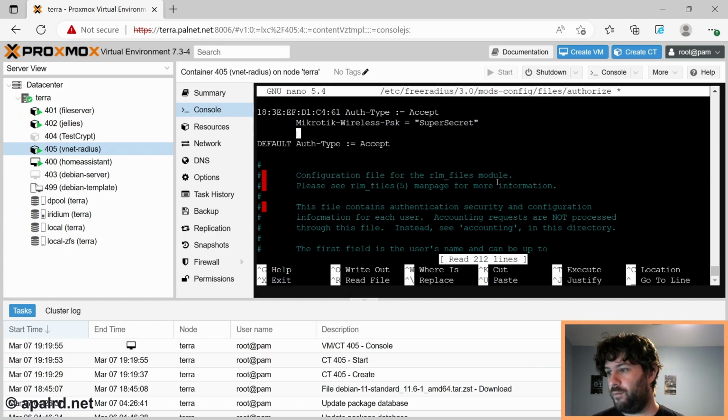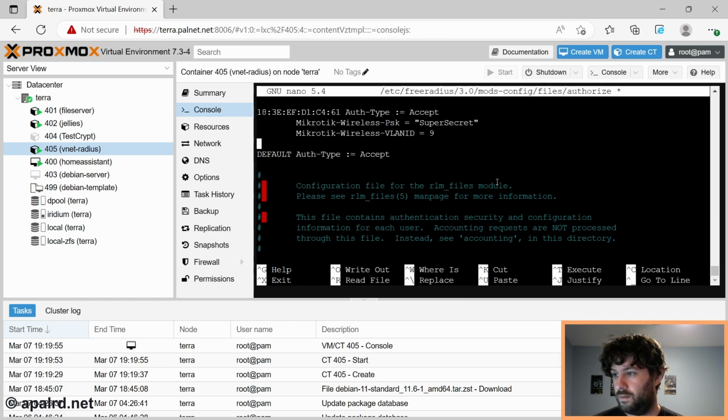By default, everyone's on the guest network or the open network, and if we choose to put them on the IoT network or our internal server network or whatever, we can take their MAC address, add it to the authorize file, and give them special VLANs. So back into our friend the authorize file. Mikrotik-Wireless-VLANID does just like it says. Because we have more than one argument here, we put a comma after the first one, but not after the second one. It's picky.